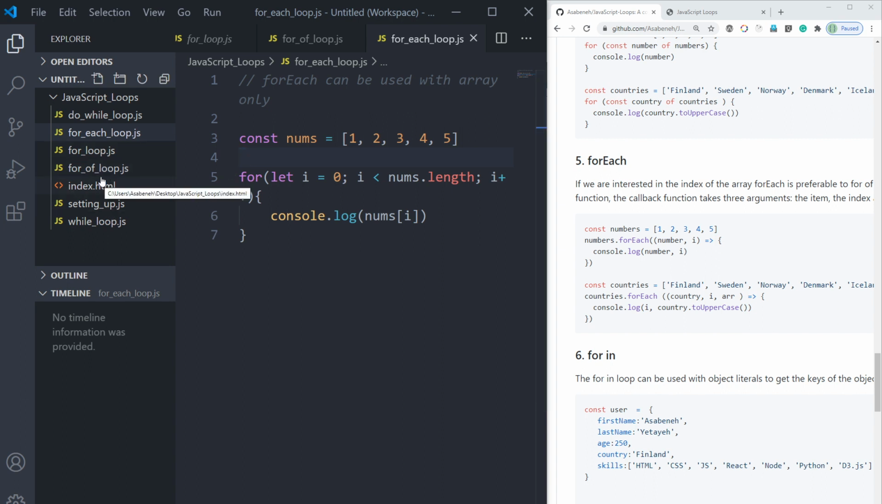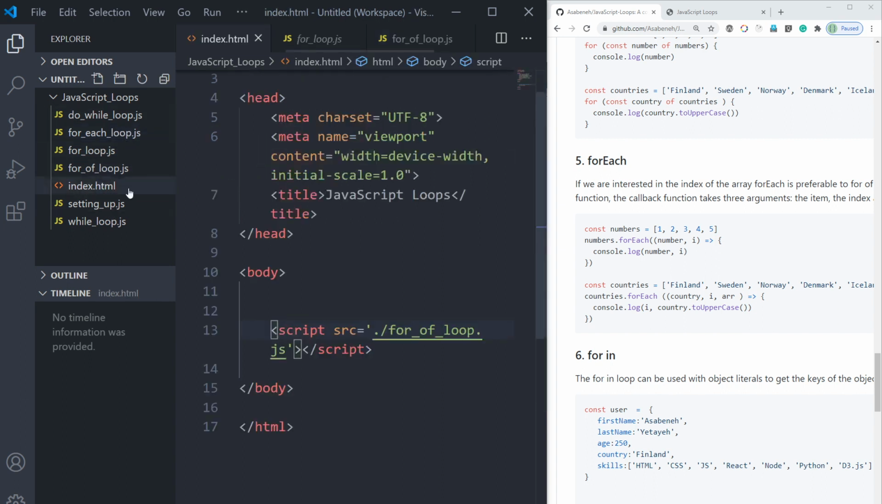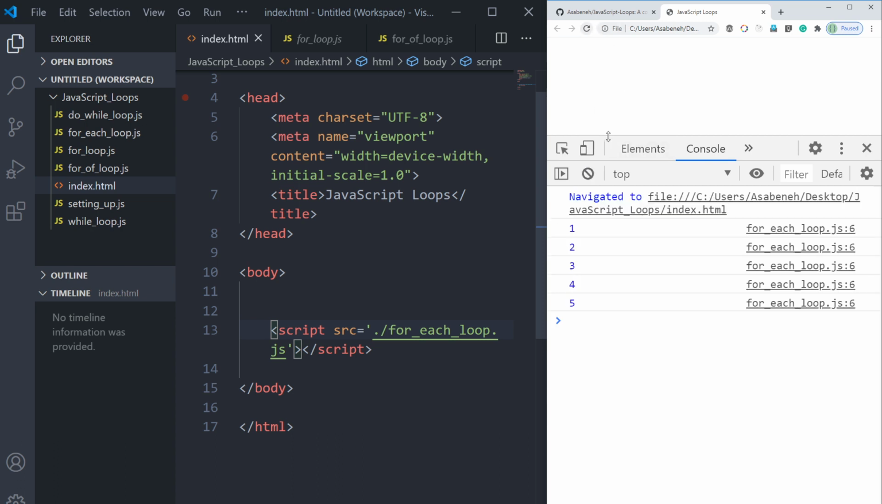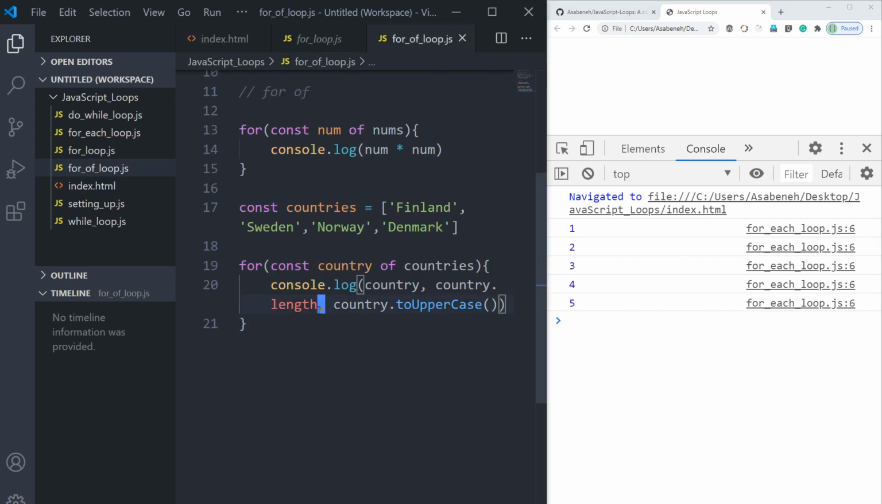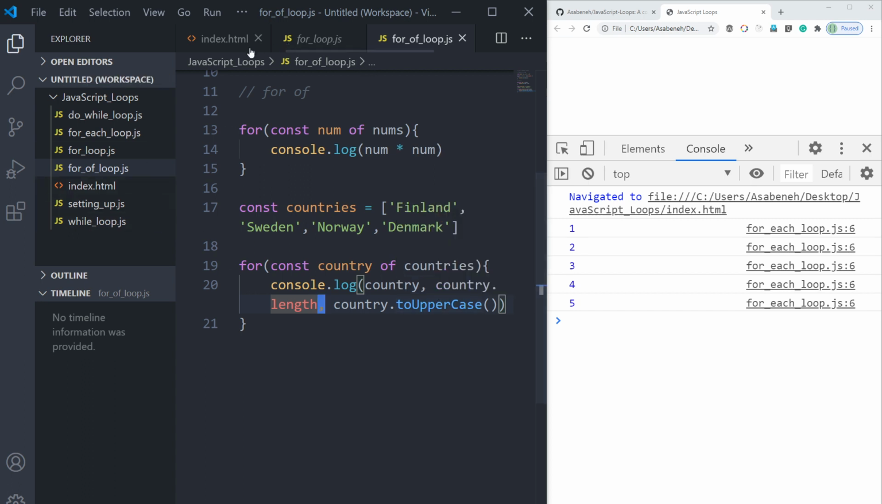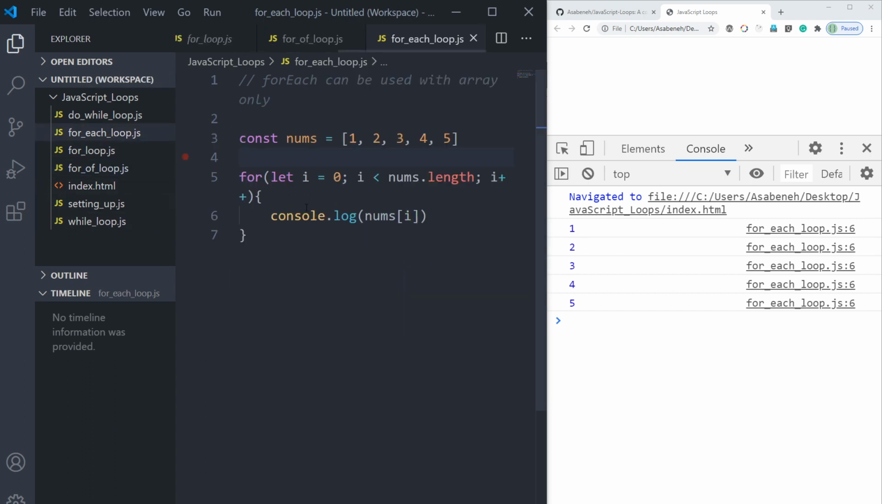So let's compare this with the for each loop with the index. Now let's try to run. First I can remove everything. So 1 2 3 4 5. So great. I think I'm in the wrong file, so I have to switch.